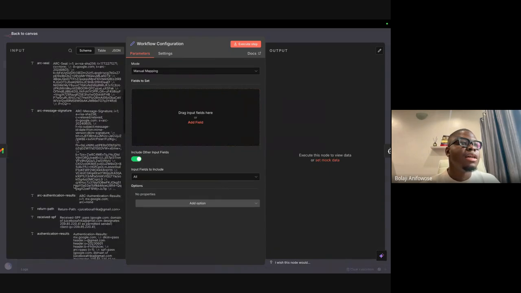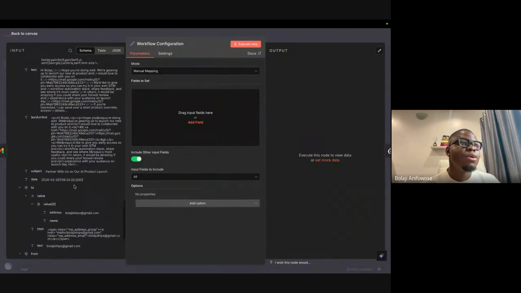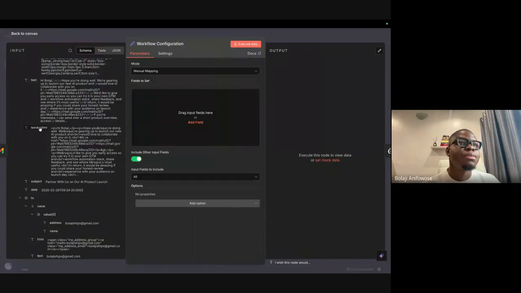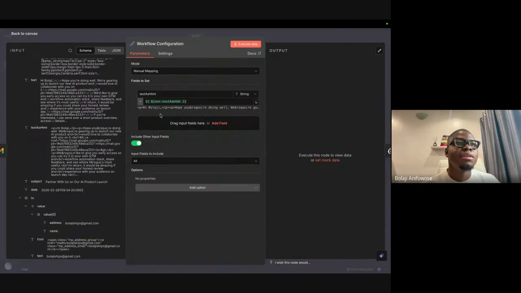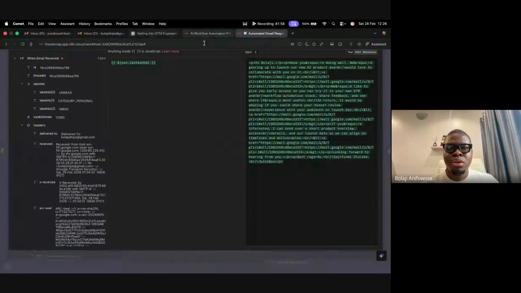So what we are going to do is map it to the next node. We can drag it here. What we do is look for the actual email. So this is the email body. I can drag that here, and we can actually preview it. It's showing this as an HTML body.